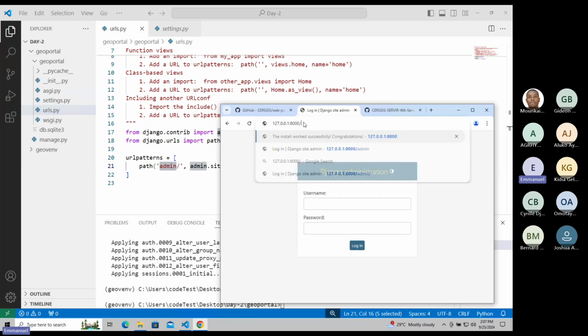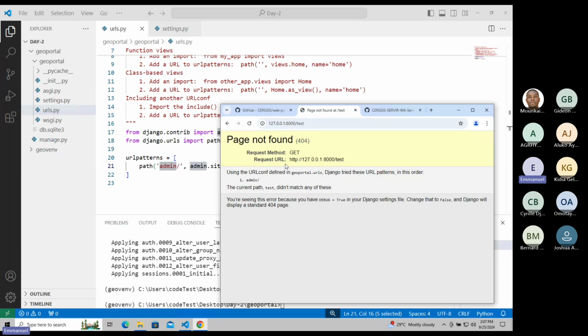It's a little confusing, but let's say I put in test. Since test doesn't exist, you notice it says URL configuration defined in geoportals. The URL is that, which is just one, the admin. The current path test doesn't match any of these. So any URL you have in your page would appear here.